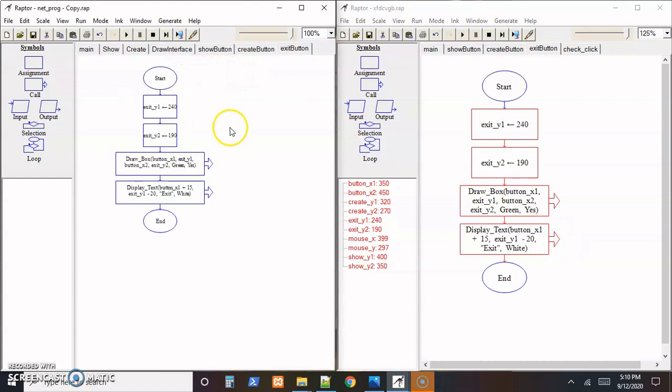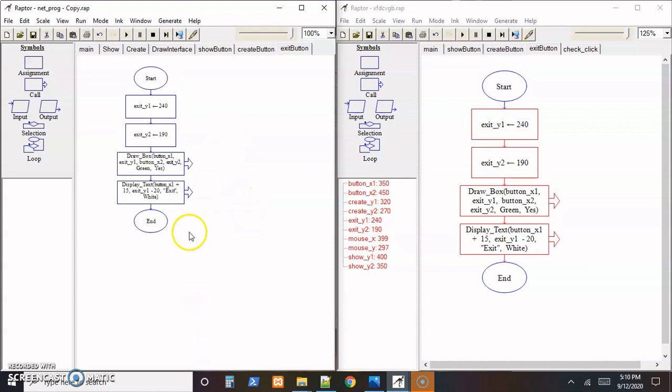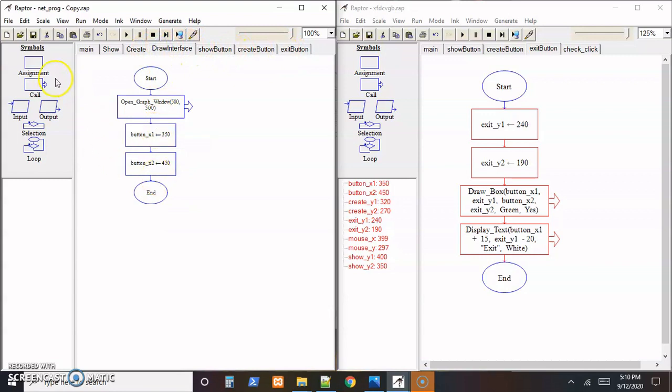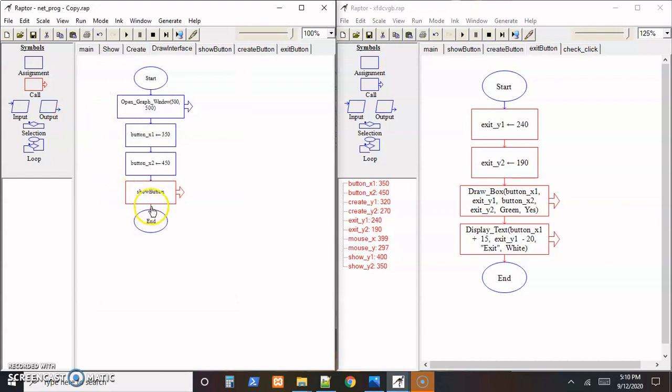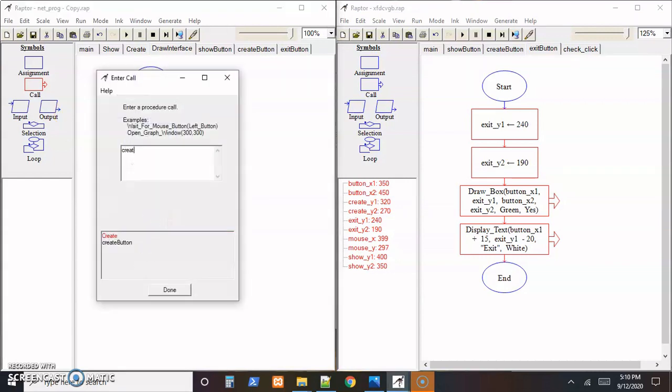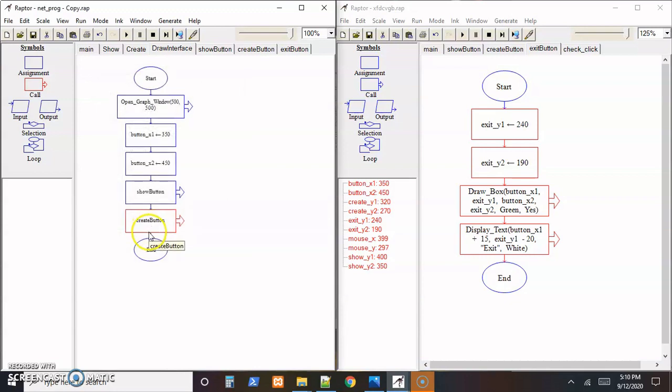Because we knew both parts work separately, so now we just have to put them together. So now that's going to draw our buttons. So here on draw interface, we're going to bring back those call statements. When we draw the interface, we're also going to call the show button on it. And then we will call that subchart for the create button, and then call the subchart for the exit button. So that draws everything, gets that moved over there.